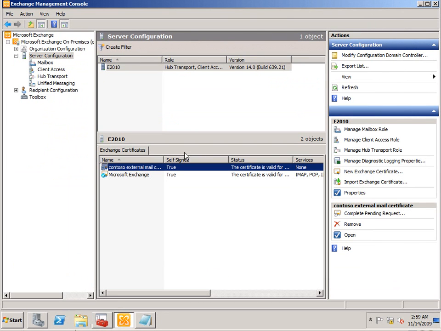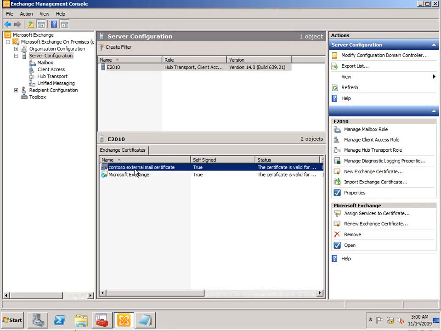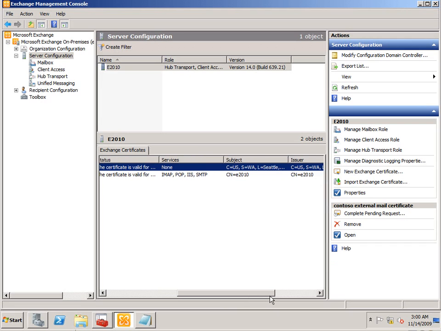Returning to the Exchange Management Console, you can see that for my certificates, I have two certificates that are actually available. I have the Contoso External Mail, which is one I just created, and I've got this Microsoft Exchange, and that one is self-signed. And you'll notice at the moment that the Contoso External Mail is also self-signed. And this is not ideal, because it means then that the only people who are going to trust this are people who have actually specifically been given this and installed it.